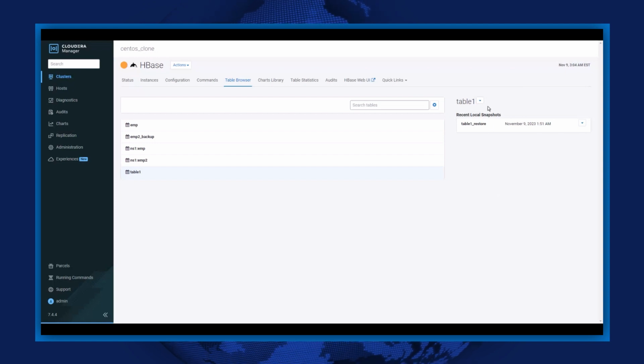We can also see the restored snapshot present under the source table, table 1 in the Cloudera Manager UI or using HBase shell. Note that granular restores are not supported for HBase.